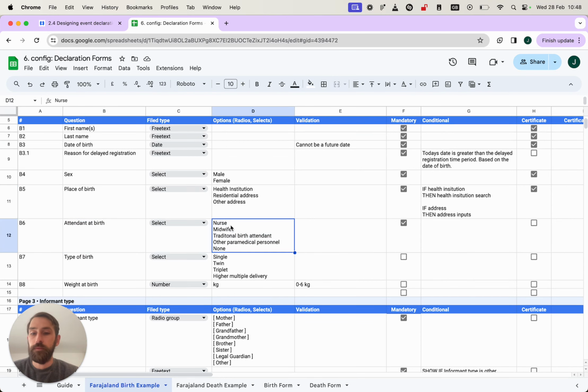Attendant at birth again uses reference data. It has these 4 options or none. So it's important, for statistical purposes, for any statistical data, to use a reference list. Don't include a free text input, because then the quality of the data just won't be up to scratch. You're going to have to do further data cleansing as part of the vital statistics export. Using reference data means quality data captured at source.